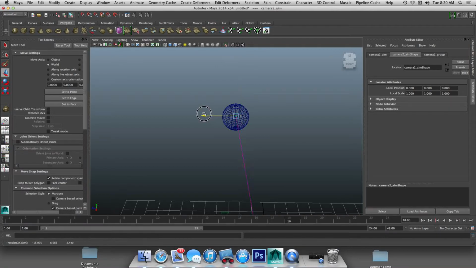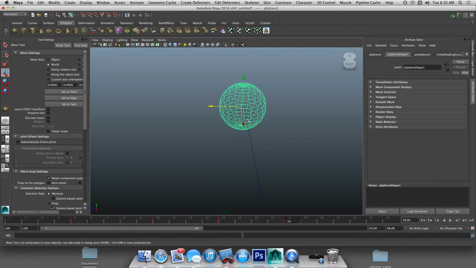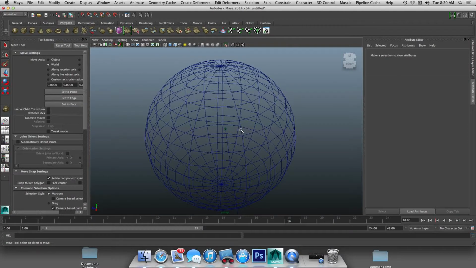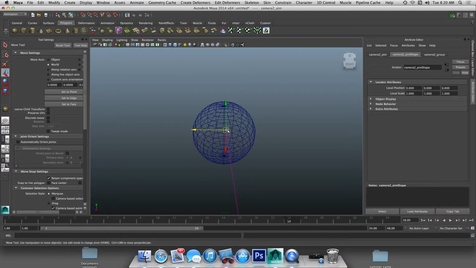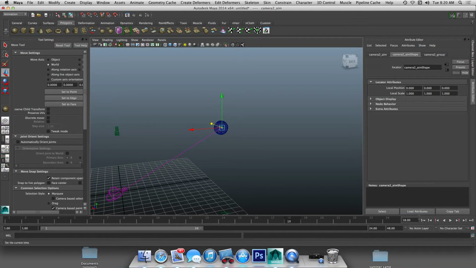If I use the parent command, so select my, I always get the order reversed, but we'll try it one way, and if it doesn't work, we'll try it the other way. Select the point, select the ball, hit P. I believe that's the right way, and that parents that little point to the ball. So wherever that ball goes, the camera's going to follow it. Let's take a look and see what that looks like.